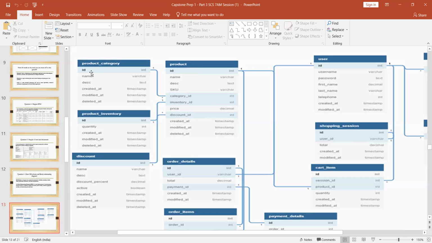Here also we are taking one ID, the product category ID. In one category, a lot of products will be there, of different brands and types. Now you can see that the product ID is also a primary key.